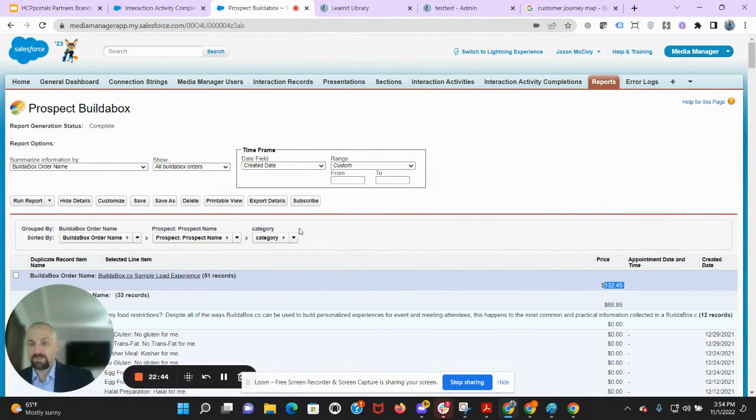So this is about 22 minutes. It's pretty long. That is the basics of what the customer journey hub for Salesforce.com is, how it works. Works along with LearnItLibrary.com, HCPportals.com, ShareEvent.org, InvestorPubs.com, and BuildABox.co. As well as any custom domain that our customers would like to launch for themselves.